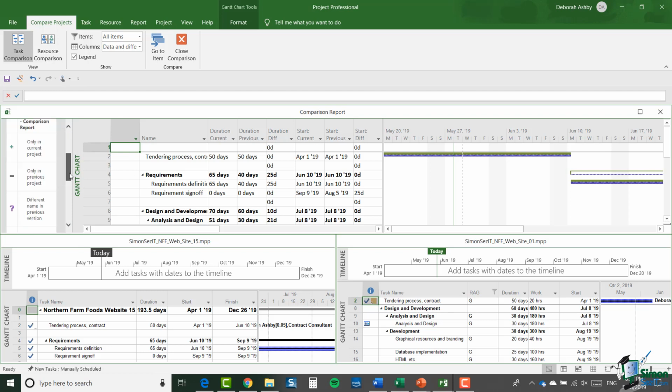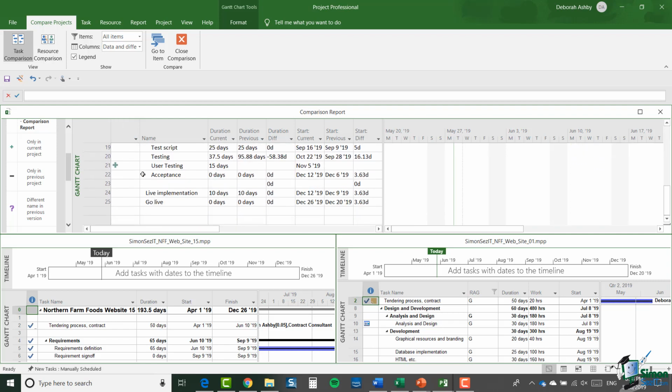So for instance, where there's a plus, it indicates something that's only in the current project. So this is normally something that's been added. And where you see a minus, there's something that's only in the previous project. So this is normally something that's been deleted. So you can see here the resources have been added and subtracted through the life of this particular project.